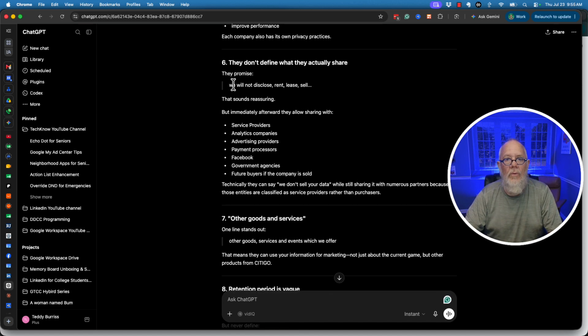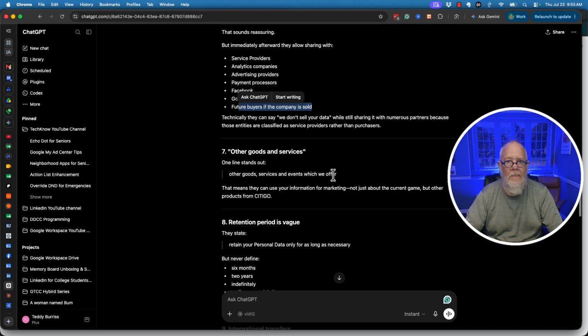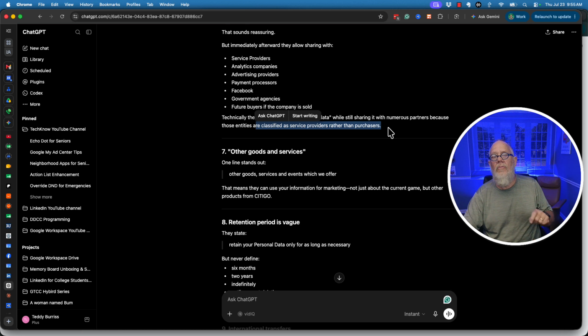They promise we will not disclose, rent, lease, or sell. But immediately after, they say they are allowed to share with service providers, analytics companies, advertising providers, Facebook, and future buyers if the company is sold. They share your data with lots of people. Technically, they say we don't sell your data, while still sharing it with numerous partners because those entities are classified as service providers rather than purchasers. And there's fees that are going on between these companies in this process.